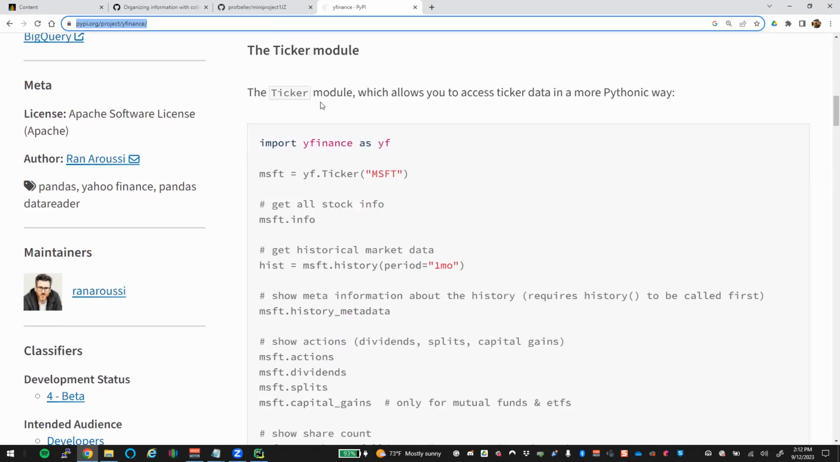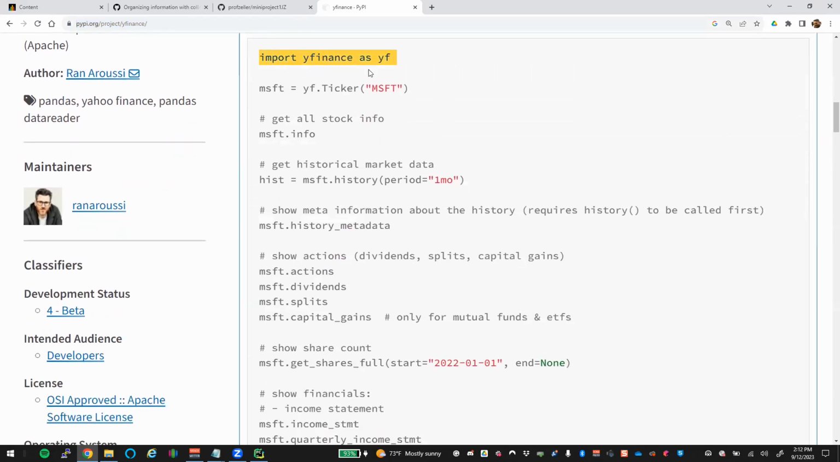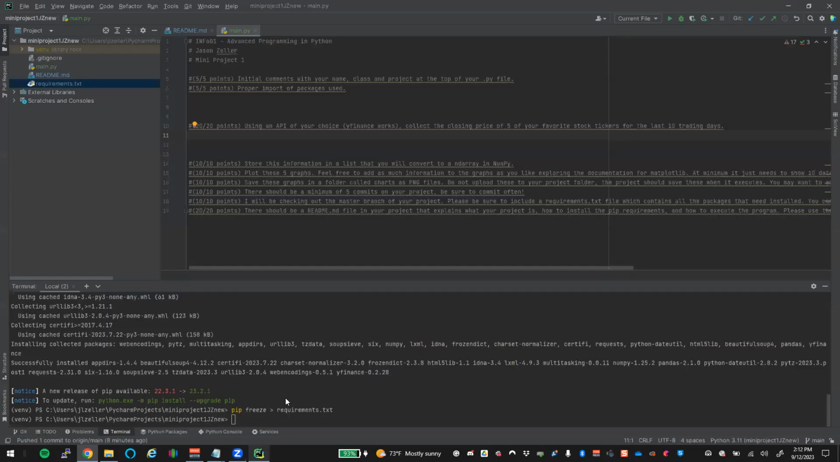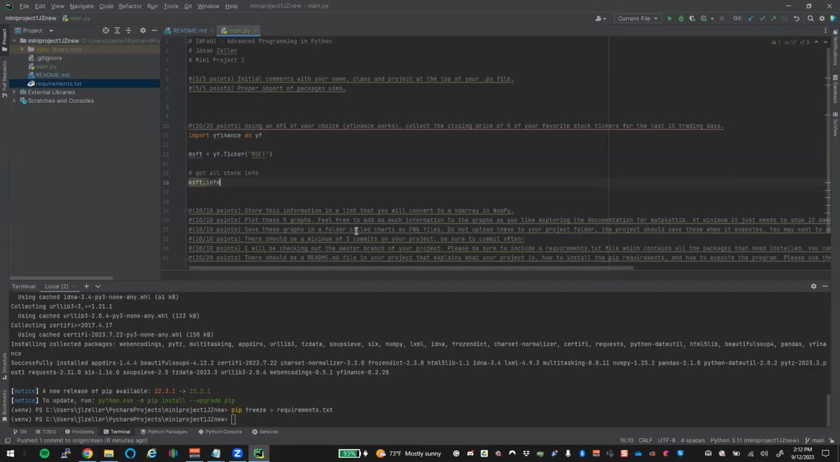And this first one we want to deal with is the Ticker module. So let's take these lines and look at this first one here. Okay, so we're going to copy these lines into our main.py and just get us started.